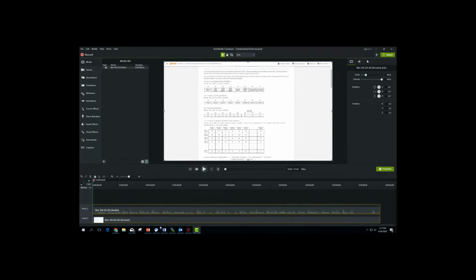The scroll bar down here at the bottom will let you scroll. So if I've zoomed in and my clip is bigger than my screen, I can use this scroll bar at the bottom to scroll through my timeline.